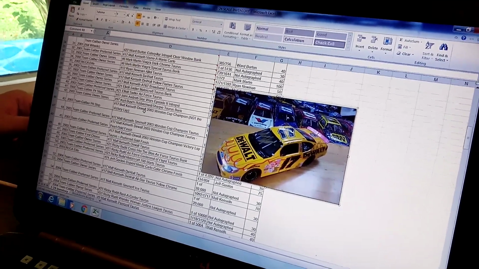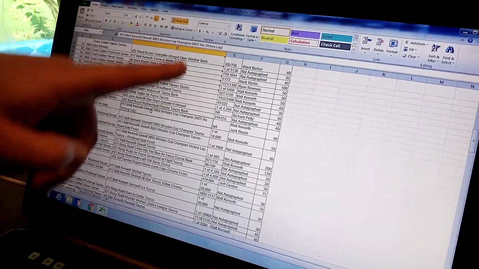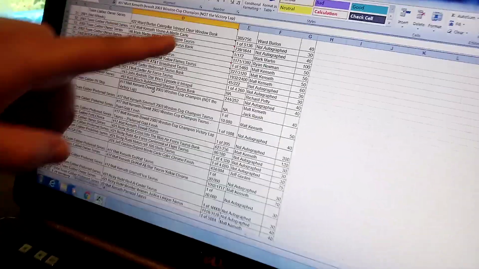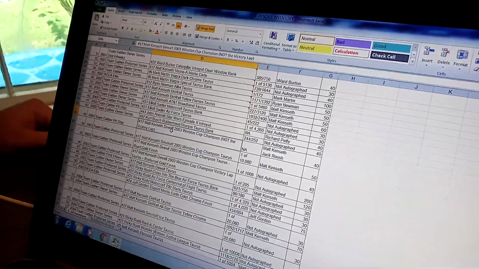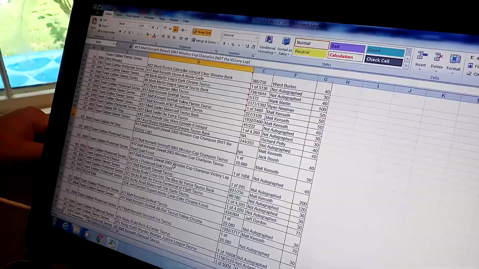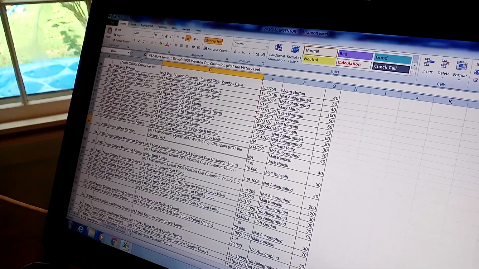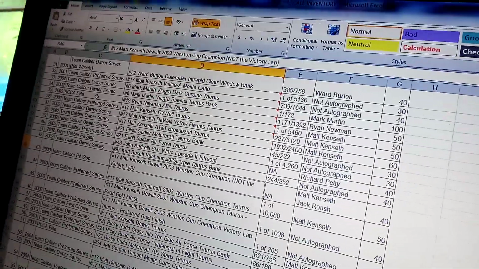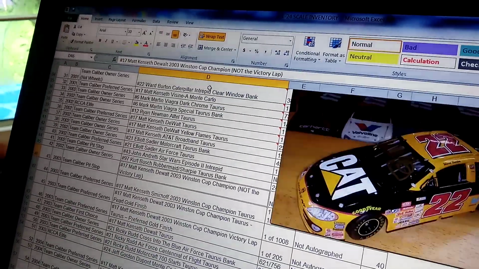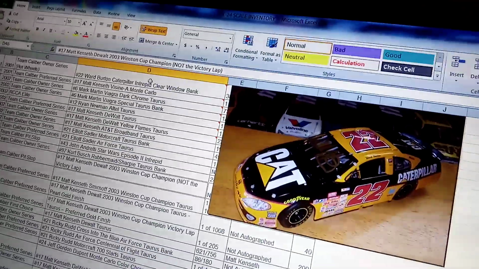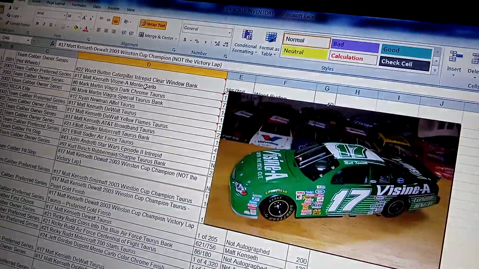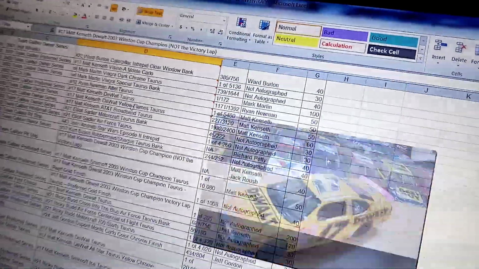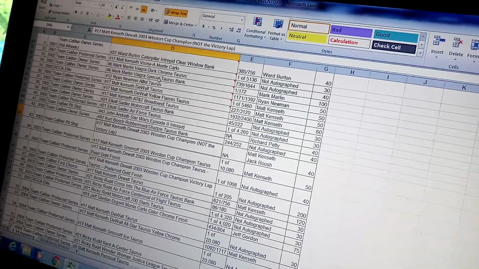Now, at the end result of all of this, you see above here, these are cells in which I've already embedded these comments like this. And the way this works when it's all said and done is you can just take your mouse over any one of these. Let's take the one up here at the very top, number 22, Ward Burton, Caterpillar, Intrepid, Clear Window Bank. Roll your mouse over it, bang, comment pops up just like that. And you can scroll down and go picture by picture by picture all the way through.